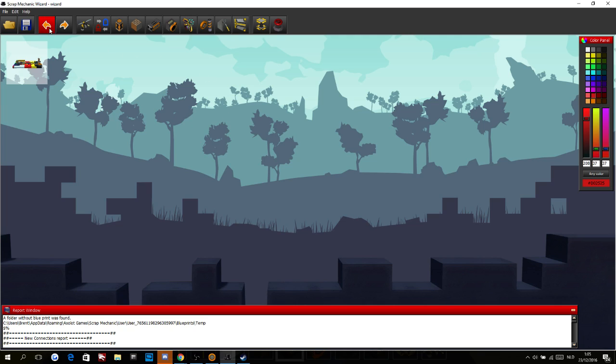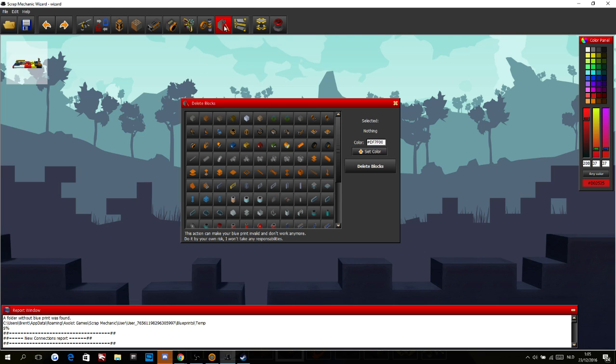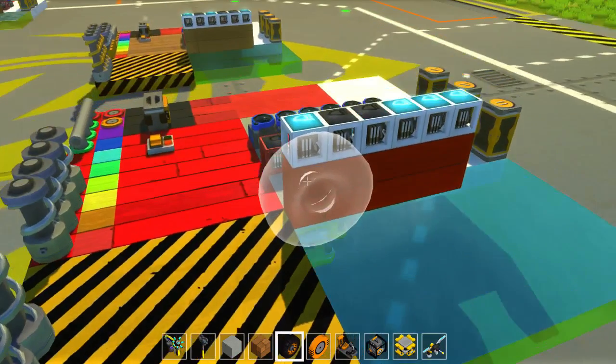Also, we had all these options, so let's go to the next one. We were talking about removing blocks, right? Right. So what are we going to remove? I have the creation over here.